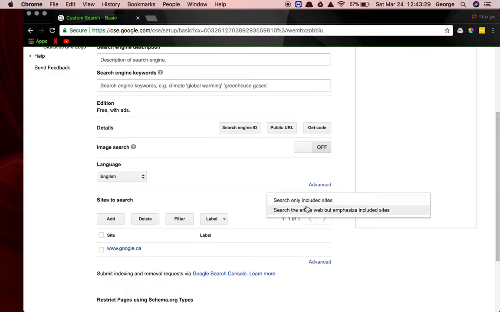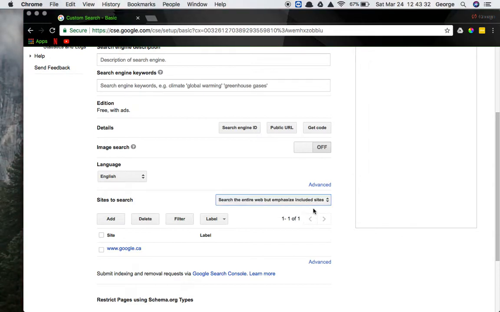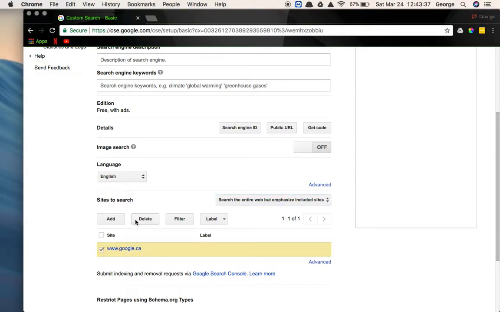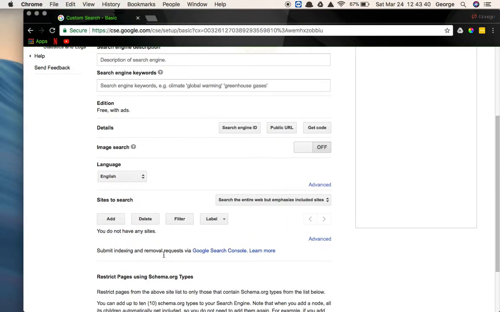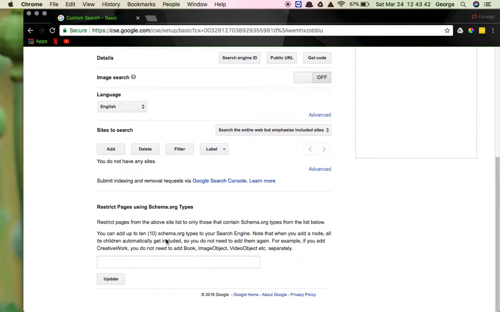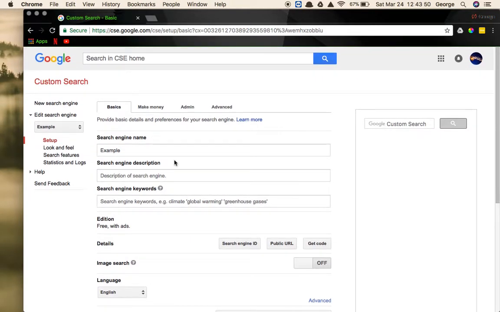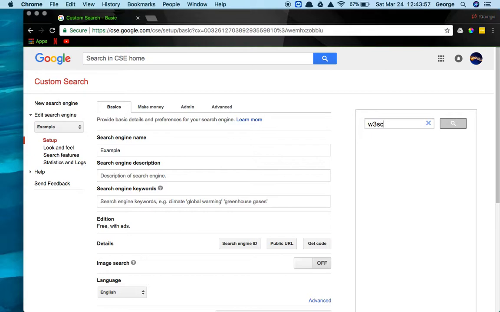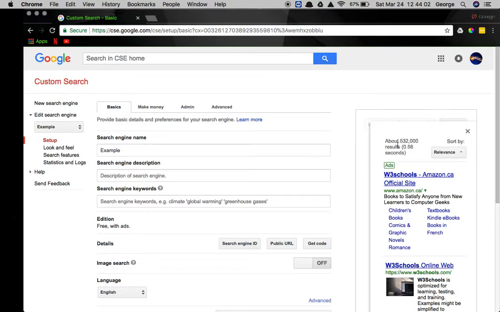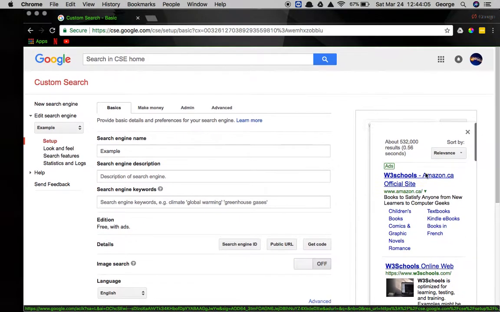So if you say here, search the entire web but emphasize included sites, that's the right thing to do, and delete whatever site you put in there. And so you can restrict pages. And if you go here, it actually works. So I searched up W3 schools and it actually works.